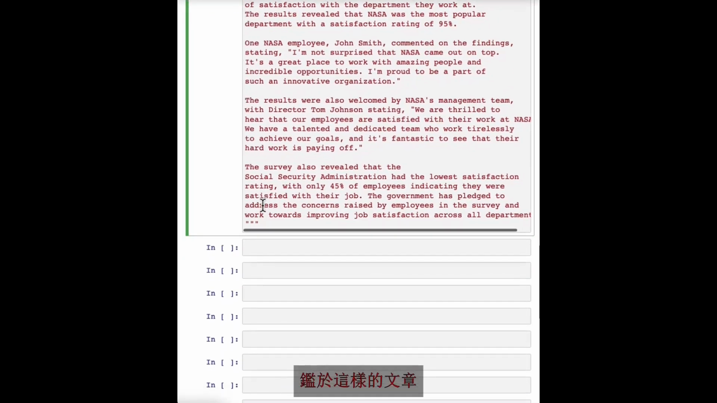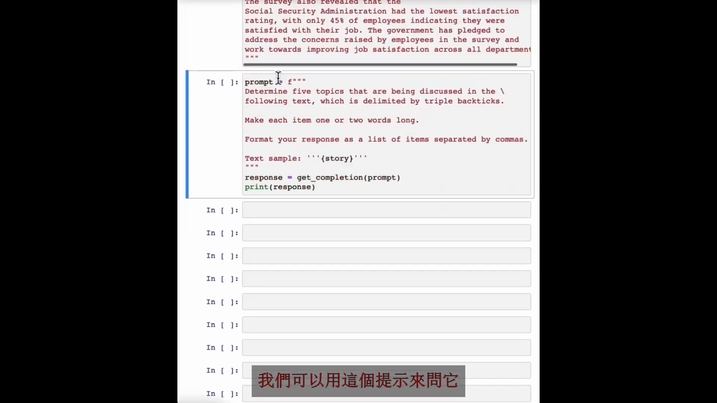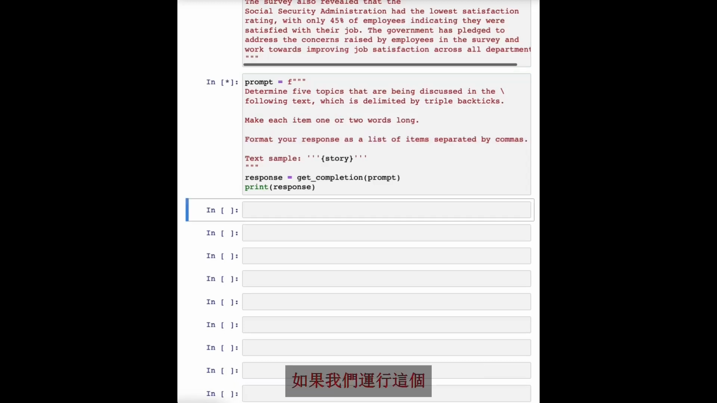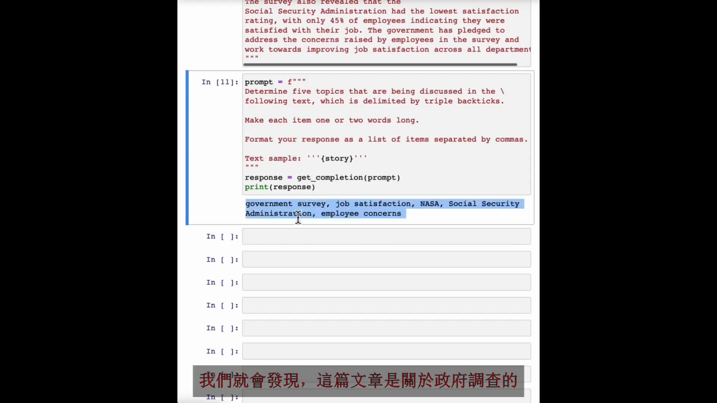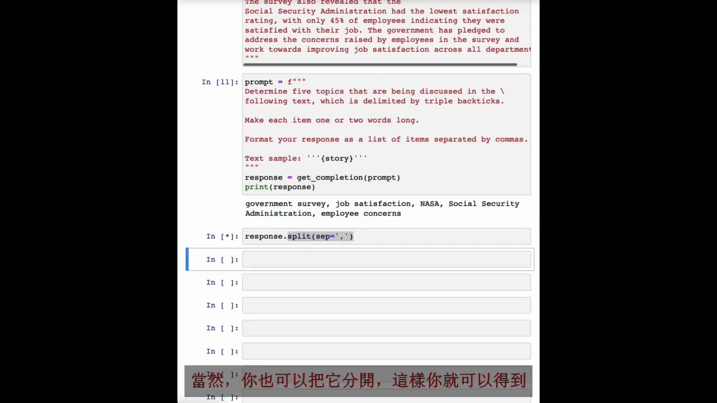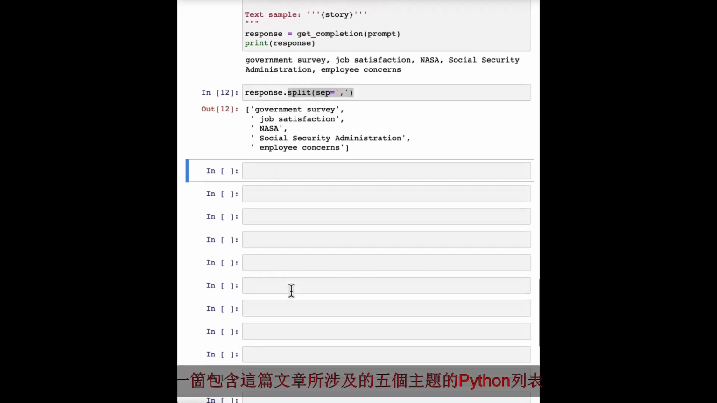And so given an article like this, we can ask it with this prompt, determine 5 topics that are being discussed in the following text. Let's make each item 1 or 2 words long, format your response in a comma-separated list. And so if we run that, we get out: this article is about a government survey, it's about job satisfaction, it's about NASA, and so on. So overall, I think pretty nice extraction of a list of topics. And of course, you can also split it so you get a Python list with the 5 topics that this article was about.